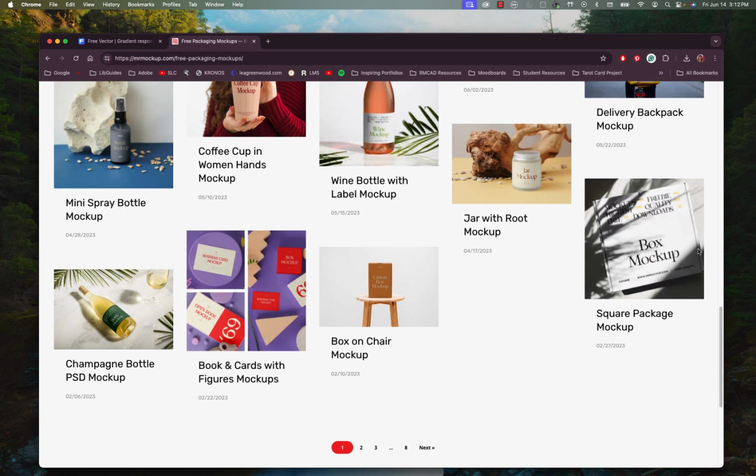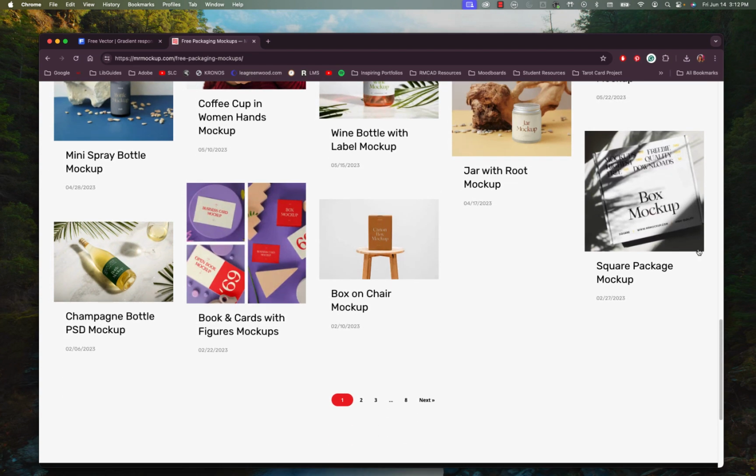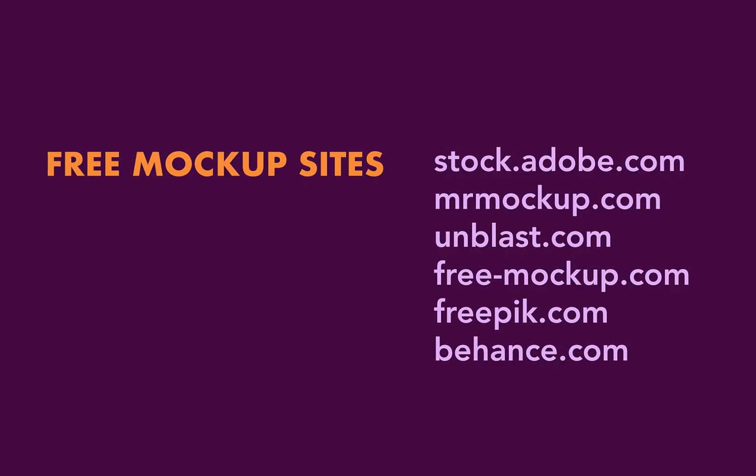So first, let's find a website that offers free mockups. Many websites say that they offer free mockups, but will still charge a fee or simply don't offer the right types of mockup files we're looking for. So here's a great list of a few free mockup sites for you to choose from. Feel free to do your own research to find the right mockup resource for your own unique project.